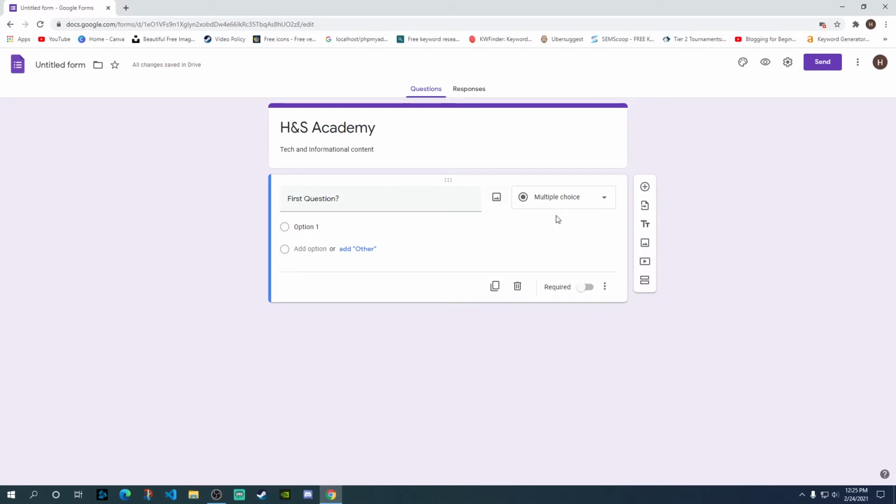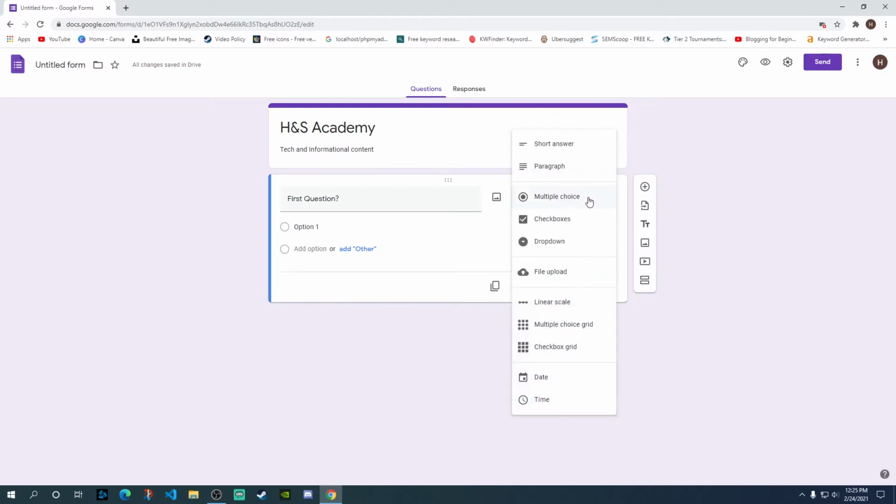So you could add an image, and then in front of that you have different options of what kind of answer you're looking for. So you could have an answer in the shape of multiple choice. You could do checkboxes, drop down. So these are different options. You could also go for the option of short answer or paragraph, and you could also give them the option to upload a file as well. If you're looking for a file to be uploaded as an answer, you could do that as well.